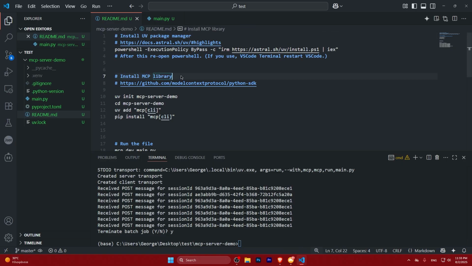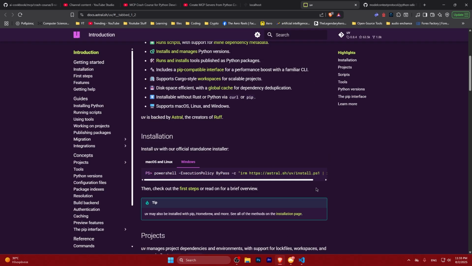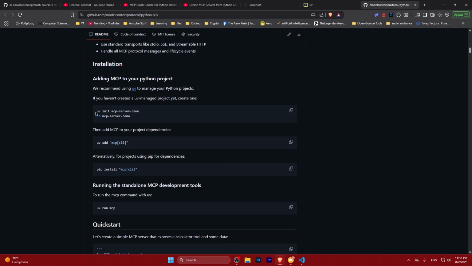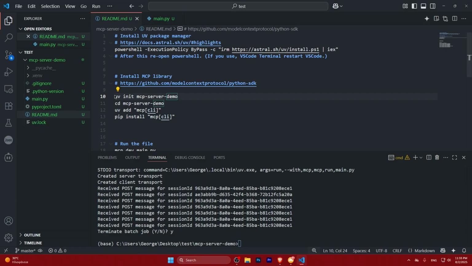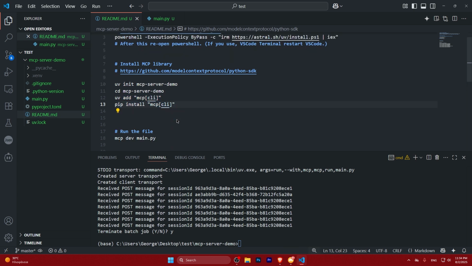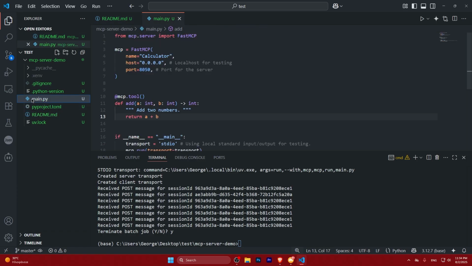The next thing is you want to install the MCP library for Python. So how can you do that? It's pretty simple. I give you the link for the library, but I have put the commands over here. You run this command first to go into the folder that is created by UV, and then you do uv add mcp[cli] to install it. As simple as that. After you do that, you want to go into my code and get this main.py. Put it inside the MCP demo folder, and let's go ahead and see what the code does.